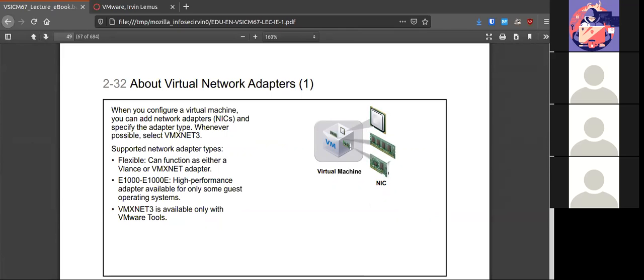There are 3 main network adapter types. You've got the flexible, the E1000, and the VMXNET3. VMXNET3 tends to be the one that is always recommended because it works with VMware Tools and is native to the VMware world. The E1000s work on some operating systems, not all.